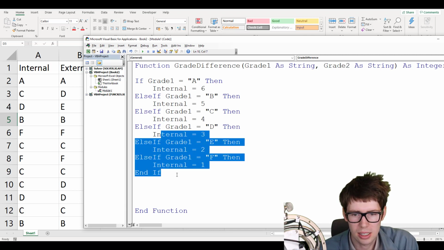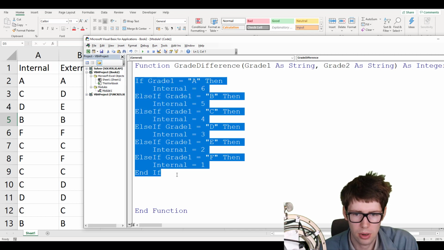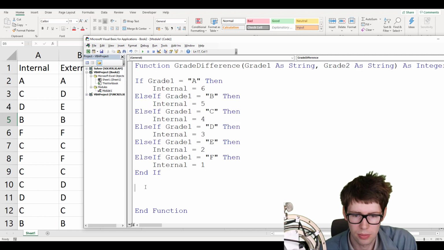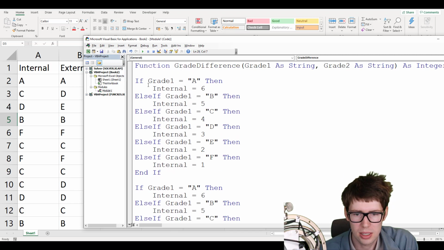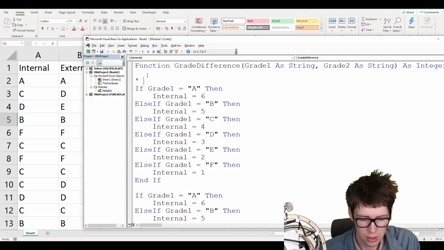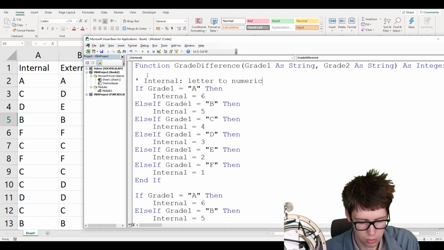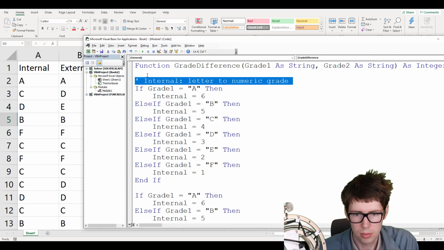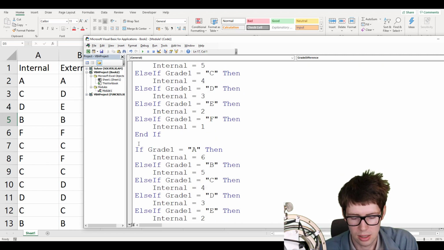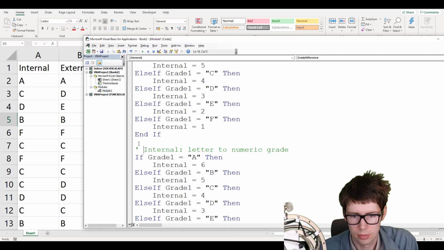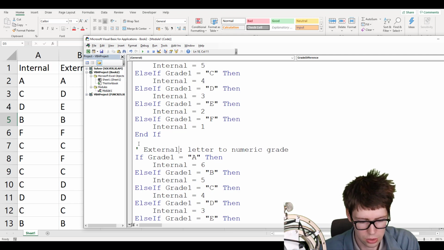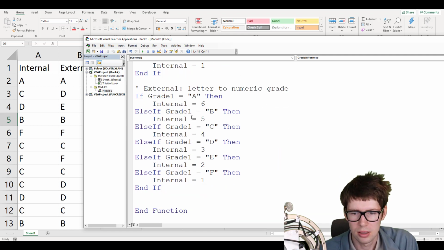And we can do basically exactly the same thing for grade 2. So I'm just going to copy paste that. Let's see, we can put in a comment here: internal letter to numeric grade. And we're going to do exactly the same thing down here, external. And now I just need to replace grade 1 with grade 2 and internal with external.